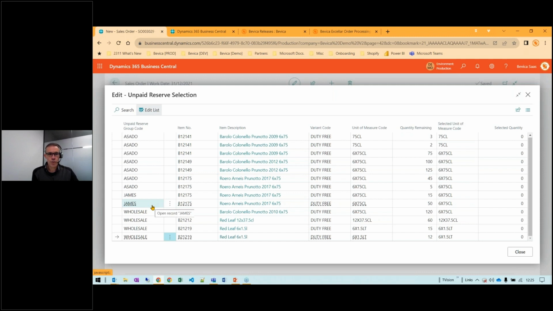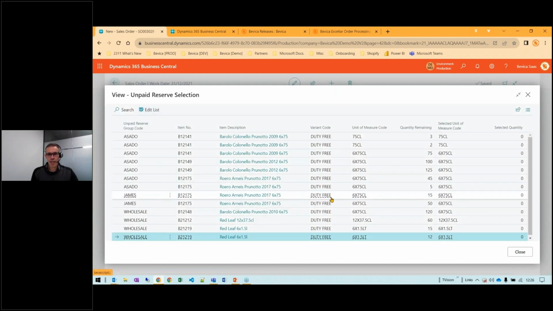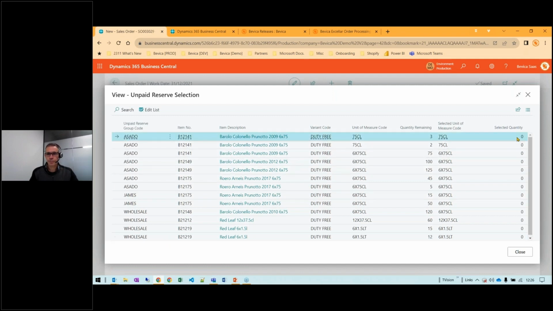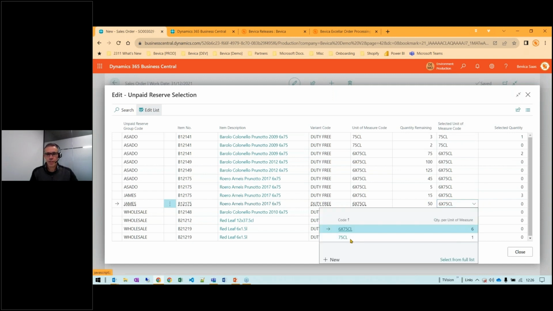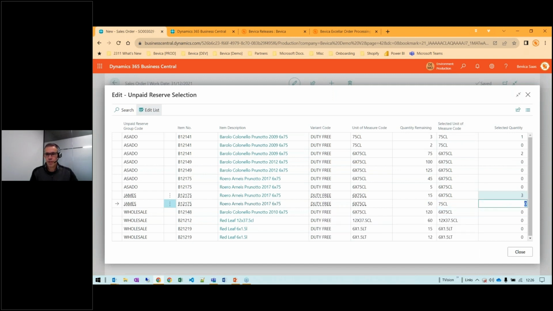They have 2 because they're part of the James salesperson group, and they have 4 because they're part of the wholesale group. So then to take some of the unpaid reserve, if I edit the list, there we go. I can say I want one of those, and I want two of those, and let's say I want three of those. If the customer wanted to take some bottles from a case reserve, I can just change the unit of measure, and now I'm taking 3 bottles from that case reserve.